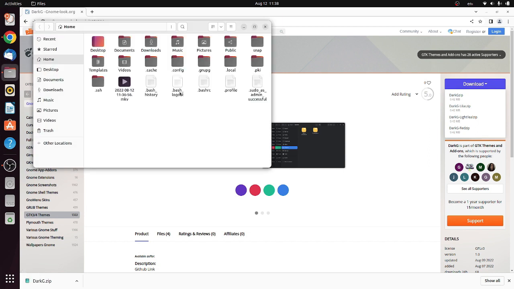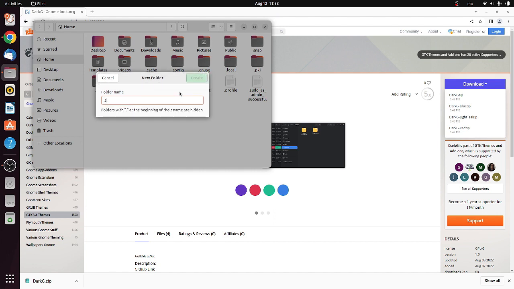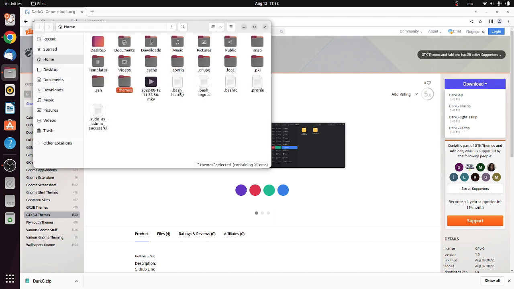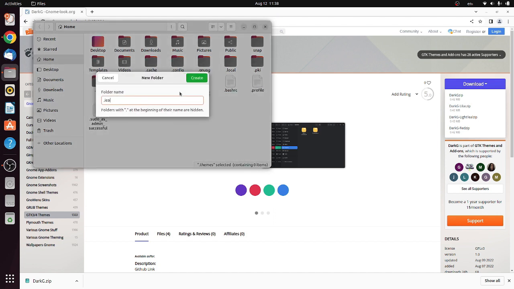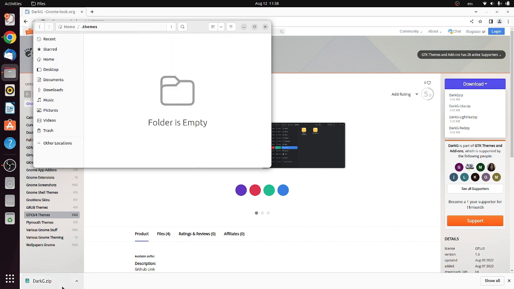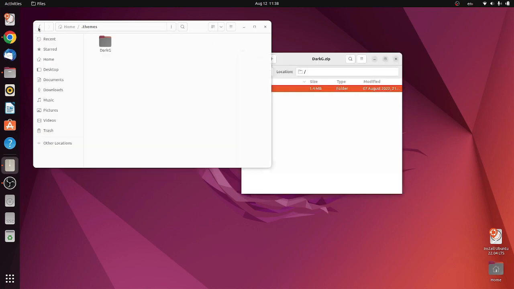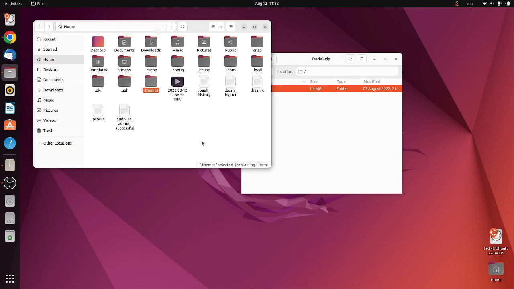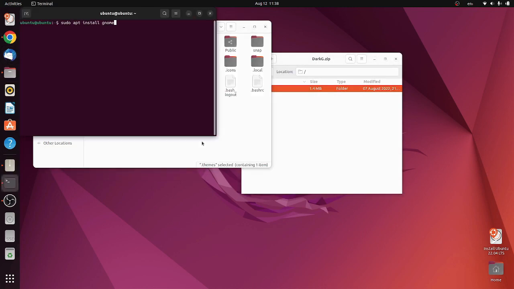First enable hidden files to be visible, that is .themes. Also we need to create .icons. Now first open .themes. Here we need to copy and paste this. Done. Now let us go and install GNOME Tweaks.